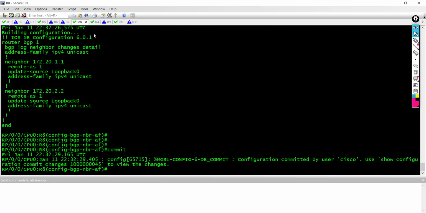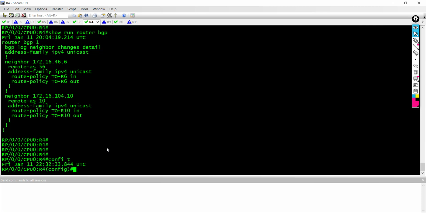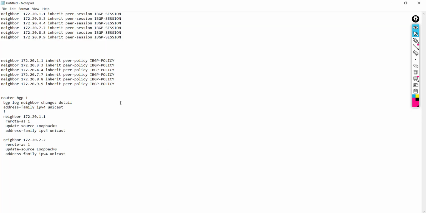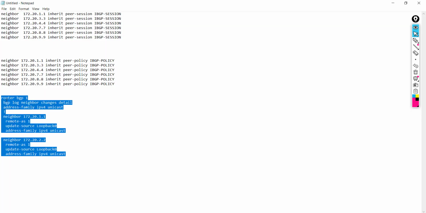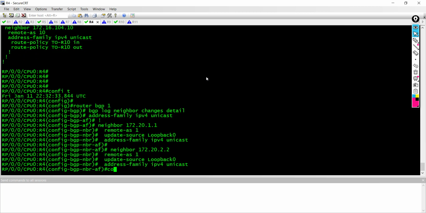So we're also going to go to router 4 because router 4 is also running XR. We already have pairing with router 10. As you can see here, we have pairing with router 10 and router 6. They are EBGP, but of course our concern here is for IPv4. So I'm just going to copy and paste. Oh no, go back to the notepad. I'm going to copy this and paste. Okay, so I'm going to hit commit.